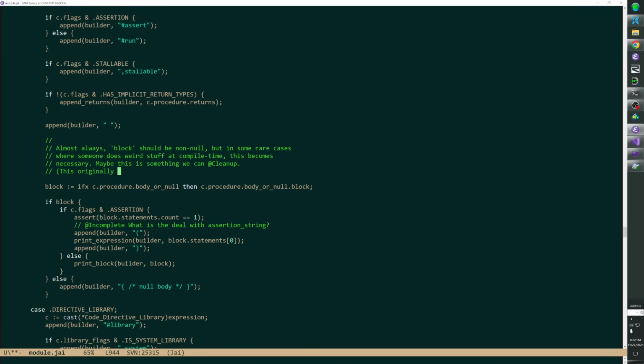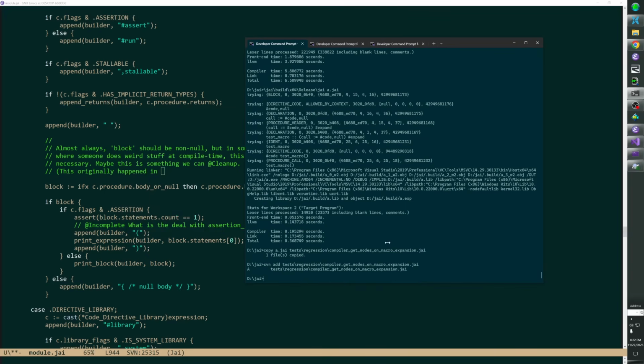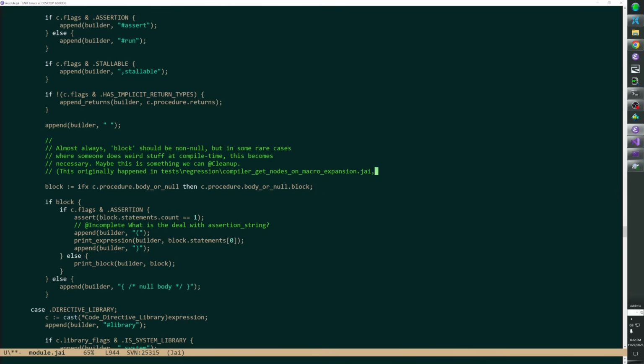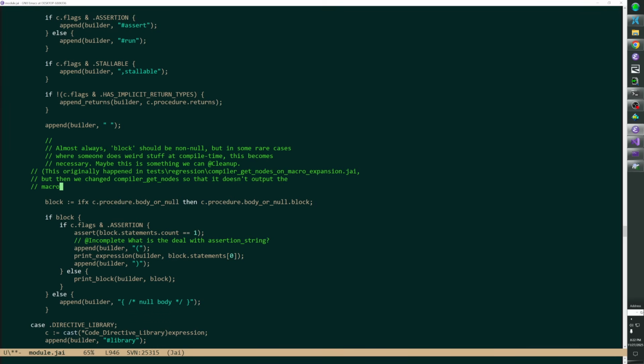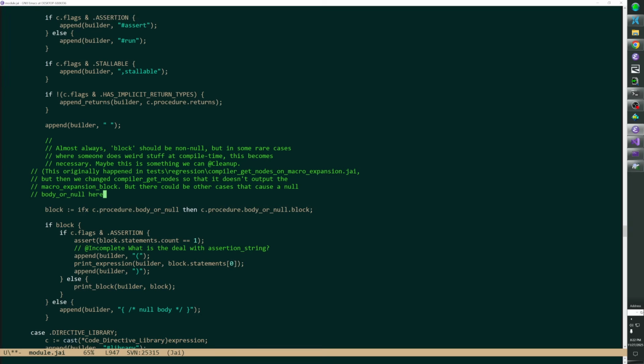This originally happened in this, but then we changed compiler get nodes so that it doesn't output the macro expansion block. But there could be other cases that cause a null body or null here. So we have left the check in.